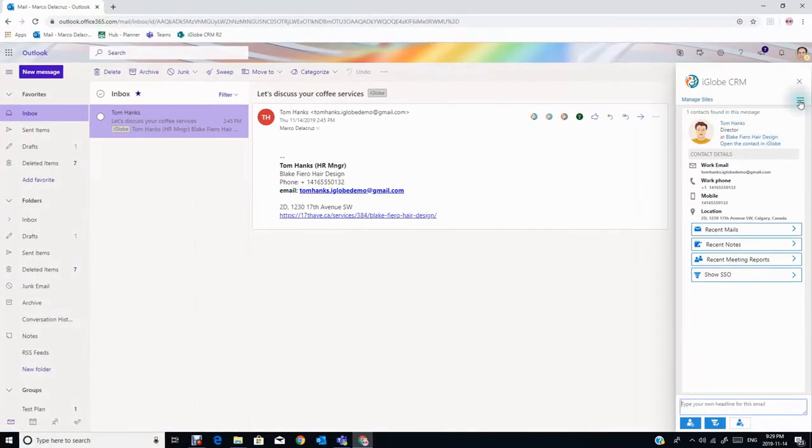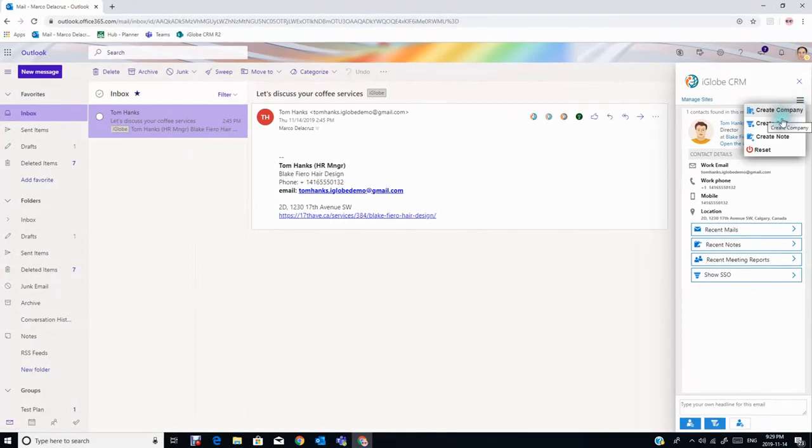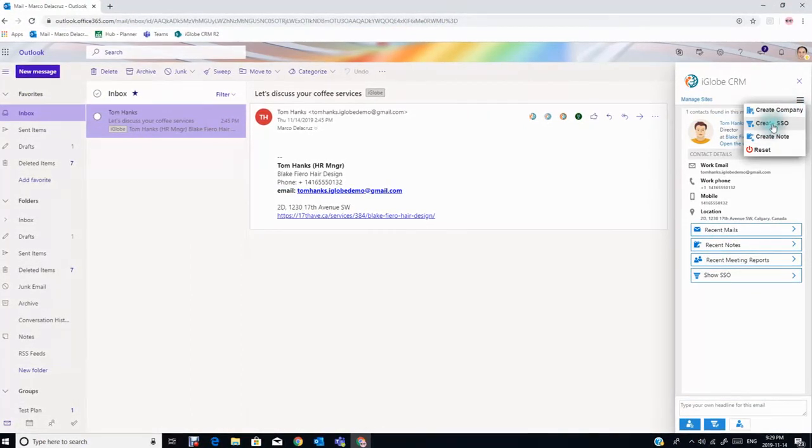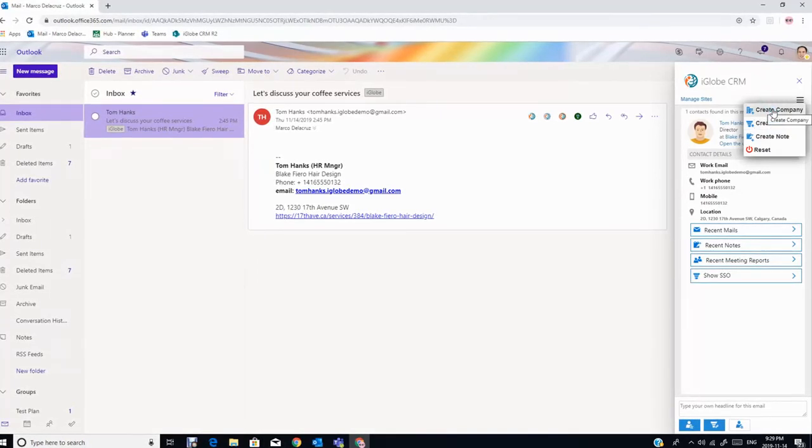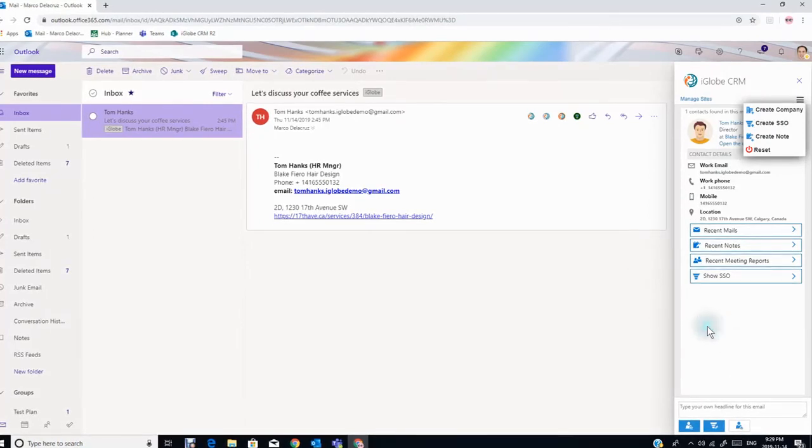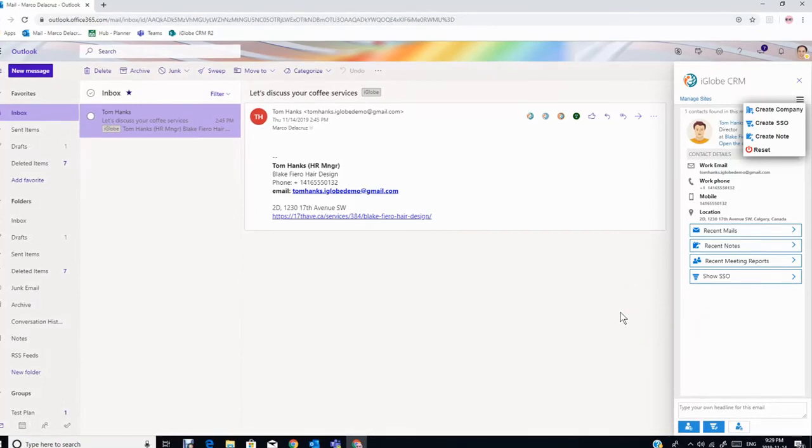Adding new notes is simple. All you have to do is create a new note here. You click on this and then you create a note. Or you can create a new opportunity for Tom. Or you can create a new company if you wish. As you can see here, you have a lot of different things you could do right on this interface without having to open the CRM interface.